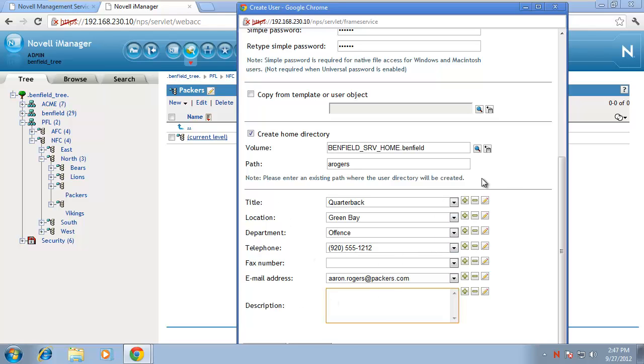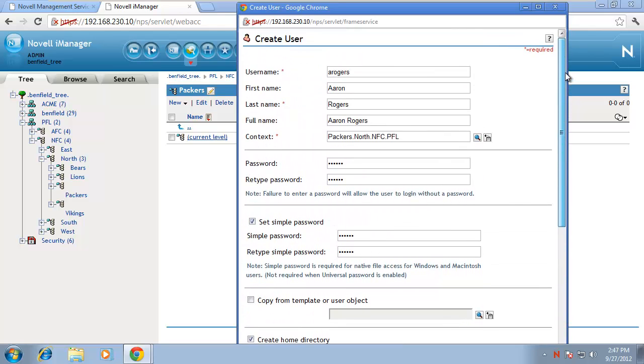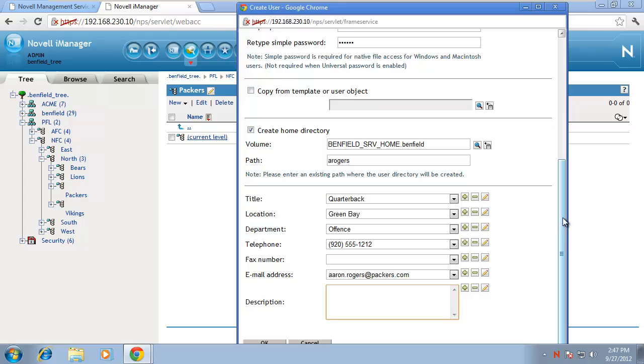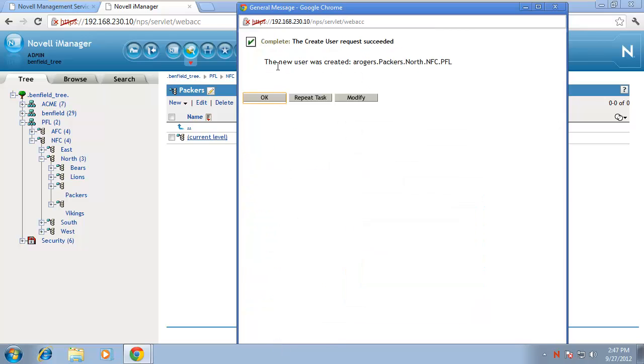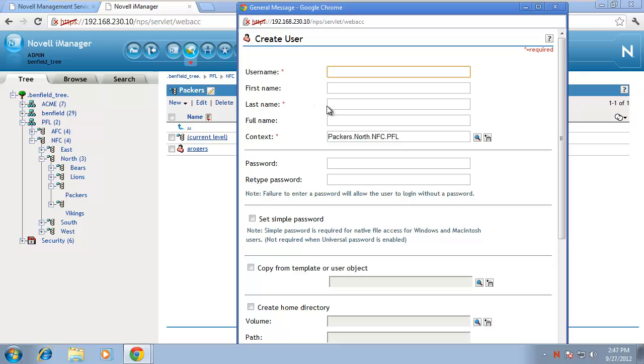Title, location, department can be used, often is not, but just for practice, you might as well start putting people's things in there just to practice with it. And you click OK. Now it says, boy, you created one person. It's kind of likely that you might be creating another person. So it gives you the option to repeat the task. So let's repeat the task. Do we have another user?